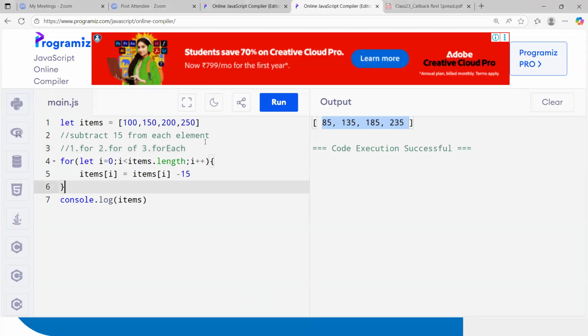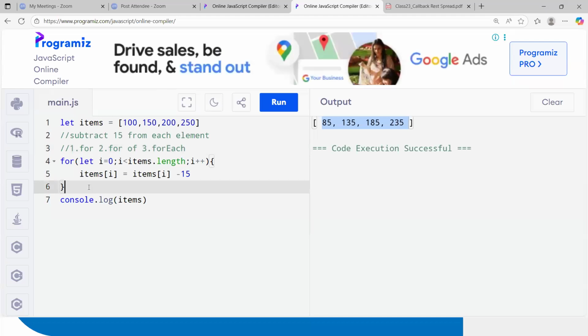And let's jump to the second one, which is for...of. Sir, what is this for...of? If you are from a Java background, you can consider it a for-each. I'm not sure about Python, but yeah. Okay, let's talk about for...of: how to use it and how it is different from your for loop.